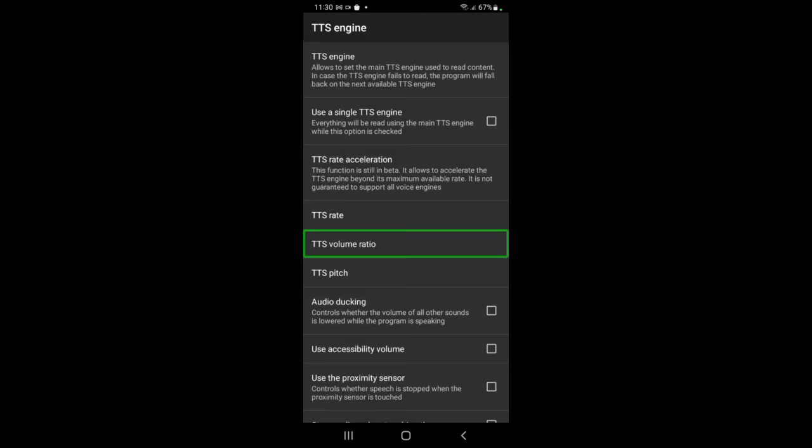5, TTS volume ratio. This is the volume ratio, I mean from 1 to 10 or 10 to 20, like this. You can choose a ratio, and it will adjust the TTS volume.